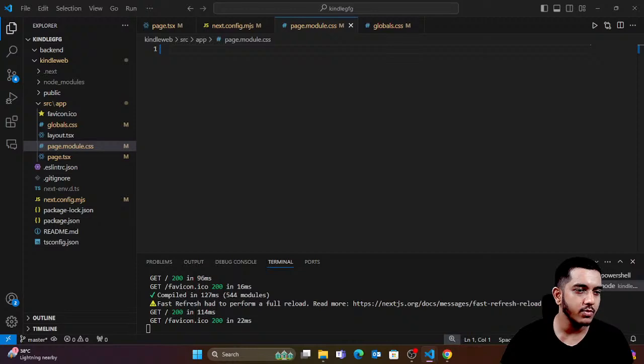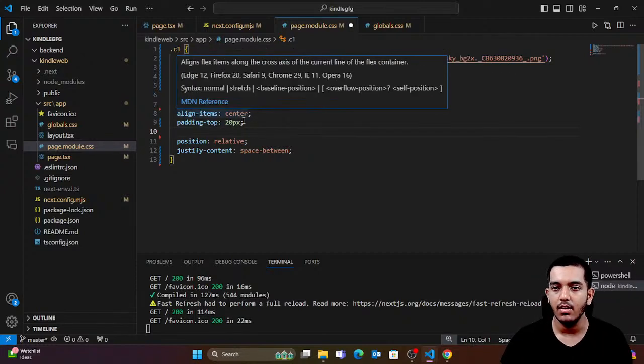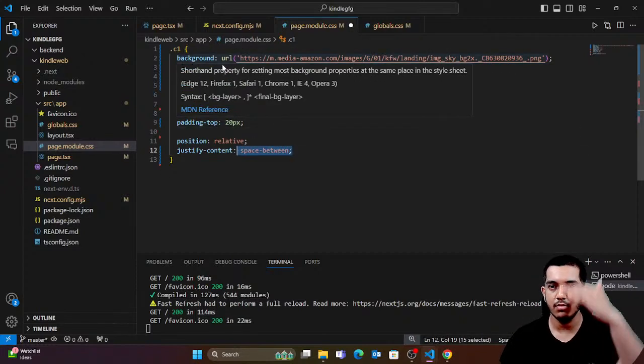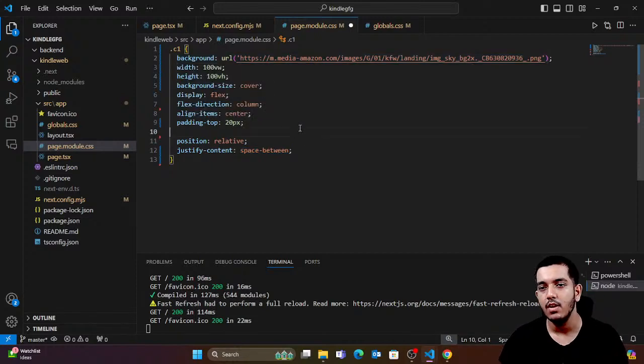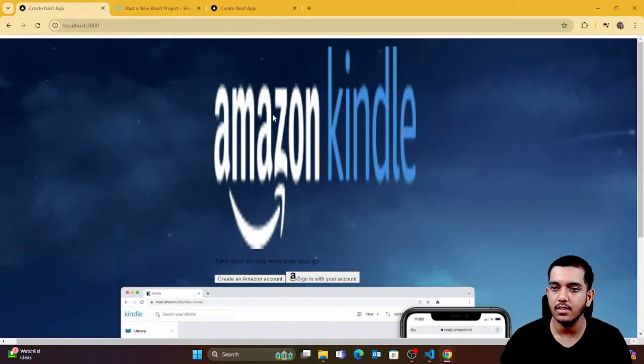Okay, so now guys what we want is to just give the styles. For the C1, that means for the complete page, what I'm expecting is complete width and height, display flex, everything in center, and then space between. That means from top and bottom there would be space between, left and right things are in center. And then the background image, the sky image which we got, so you can see that this is it.